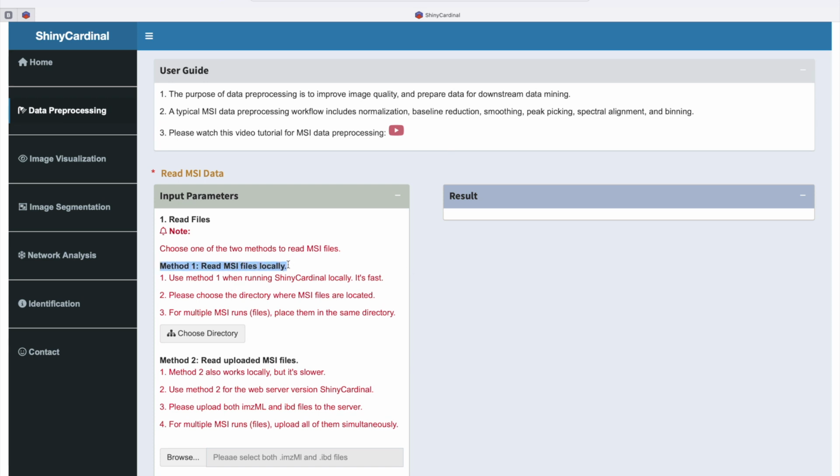The first approach is to read the MSI data locally, directly from your computer. The second approach requires you to upload the MSI data files, which will then be read and processed. If you are using ShinyCardinal locally, we highly recommend using the first approach of reading MSI data. This approach is considerably faster, especially when dealing with large MSI datasets.